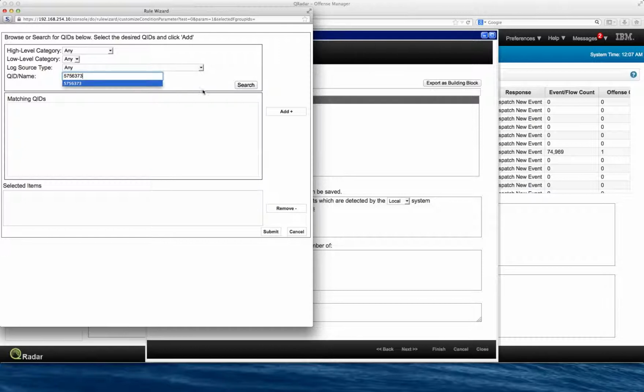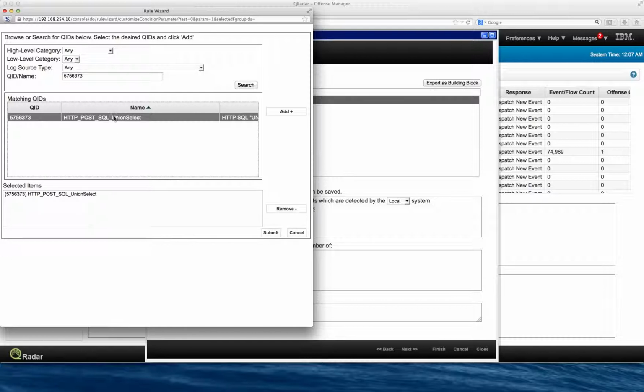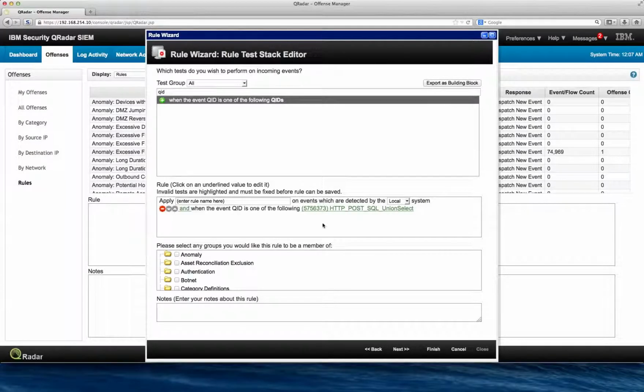5756373, I believe it was. And this is the one. So it is added in there, and you see it's very well identified that this is a union select type of incident, and voila. Now we have an offense that fires whenever SQL injection is seen. But now we need to complement this rule and say, fire only when the actual device is vulnerable to that type of attack.